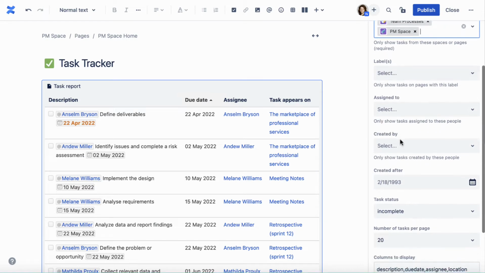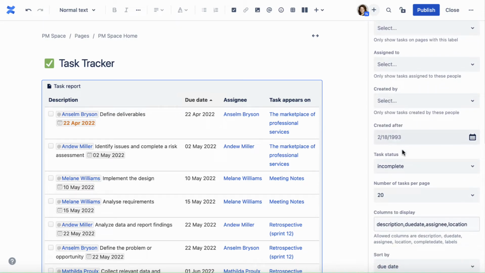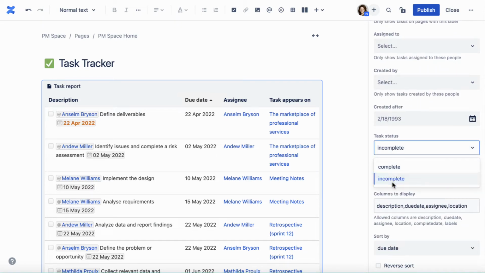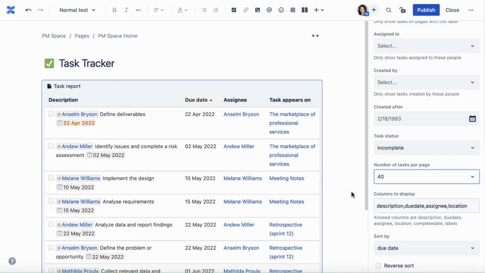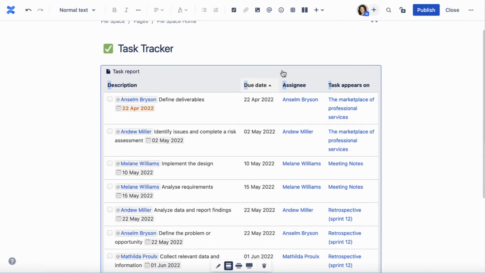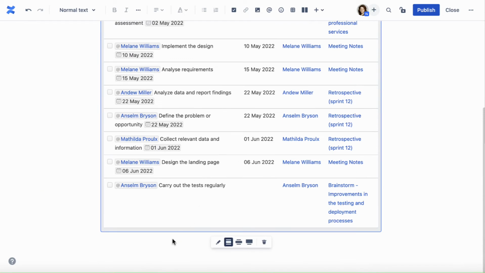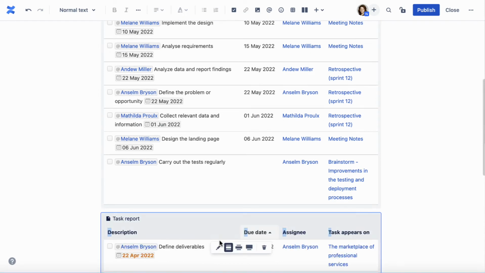Please note that one macro can display only complete or only incomplete tasks. That's why we copy and paste this macro to display both types of tasks here.